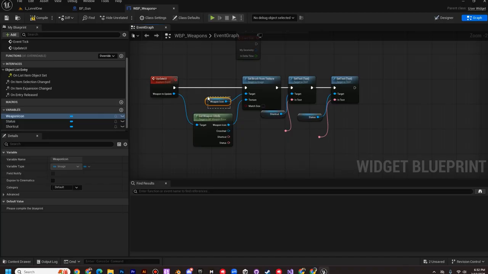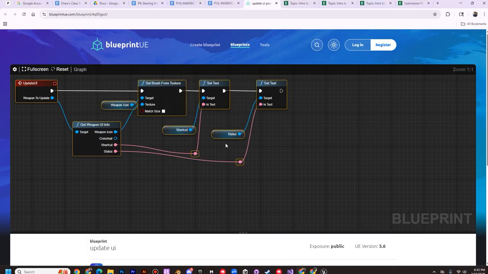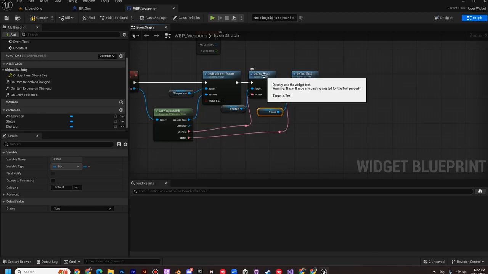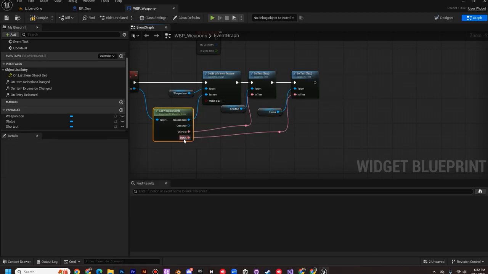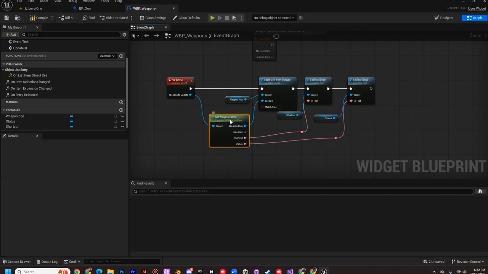Back to the graph, delete this weapon icon. I'm sure it's going to give, oh, it didn't even give an error. Because we have the exact same name, I'm still going to drag in mine just to make sure that it's pointing to this one. Like that. Shortcut, status, I'm going to risk that being the right one. Connect it up like that, right? And that's just setting the text to this text, which is coming from our weapon. So the shortcut's going to be 1, 2, or 3, depending on what weapon we have, and the status is going to be whatever our ammo is.